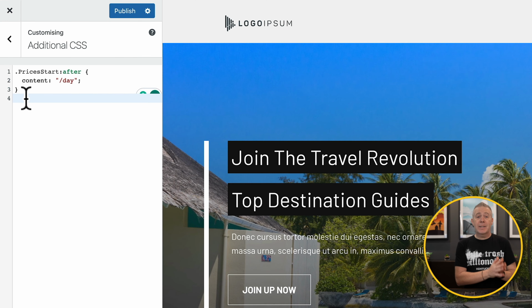But the from and the per day are effectively being used by CSS pseudo-classes. This means that we can do really cool things with them. Let me show you how easy it is to set this up for yourself. Now we're going to be using one CSS definition. In this example, it's called prices start. And then we're going to put the pseudo-class afterwards. In this case, after. So we take a quick look at the CSS.